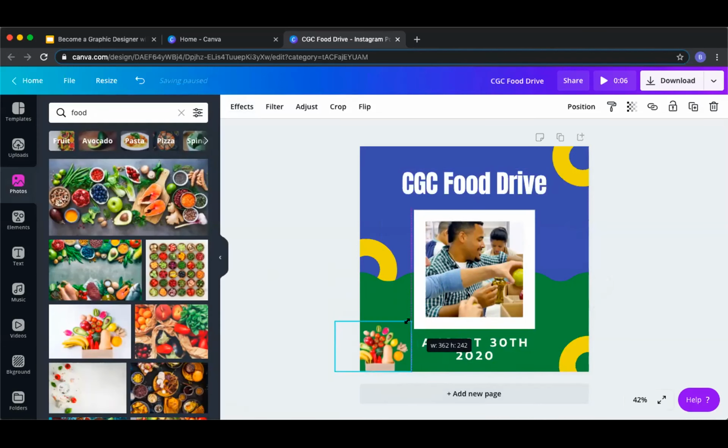Okay. So I probably wouldn't keep that in if it was me, but just for the sake of this example, we're going to leave that in there. So then I showed the grouping and ungrouping, how to move everything around.